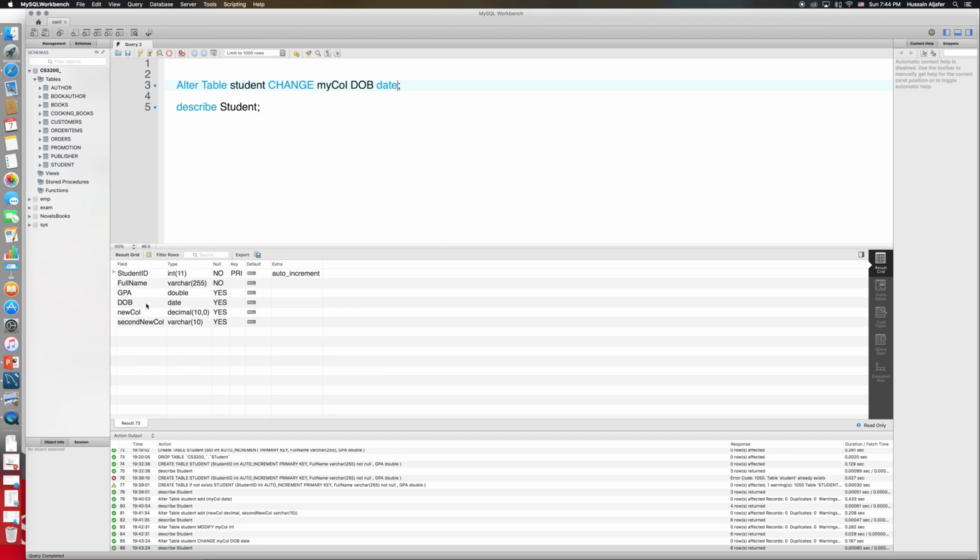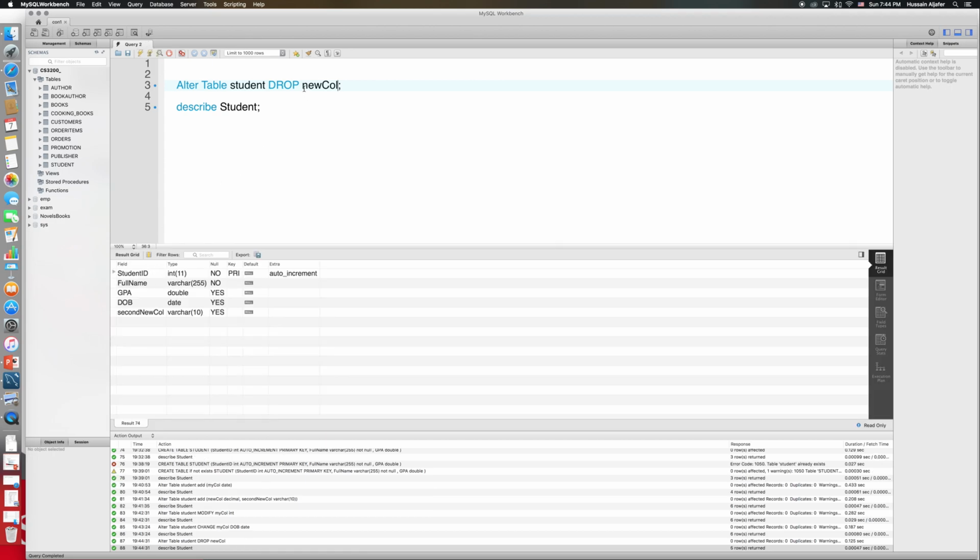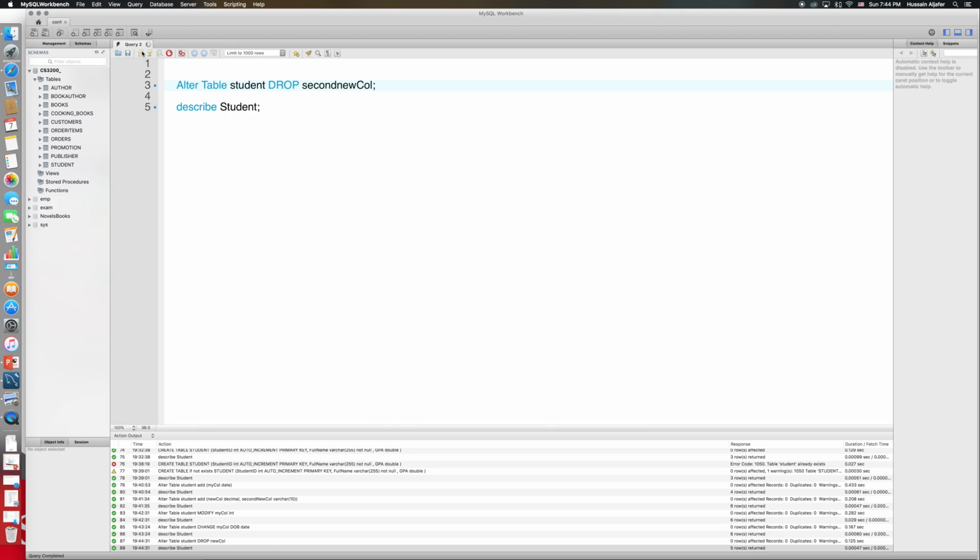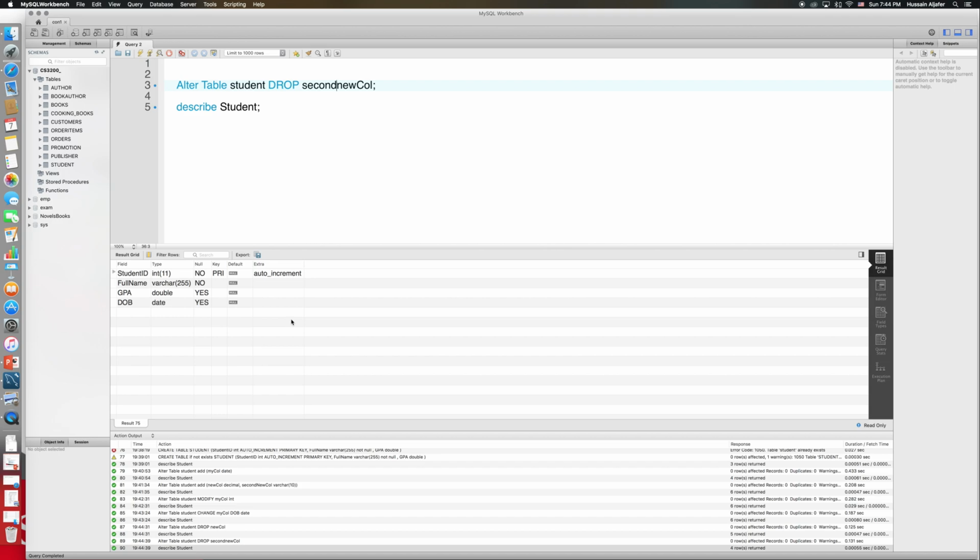Now, how do I remove a column? Now, I added these two columns, but I don't actually need them. So the column removal is quite easy. You'll say drop, and then you specify the column that you want to drop. So drop new column. And if I run this, new column is gone. Let me drop the second new column. If I run it, that's gone as well. So this is how you can drop columns or remove columns from your database.